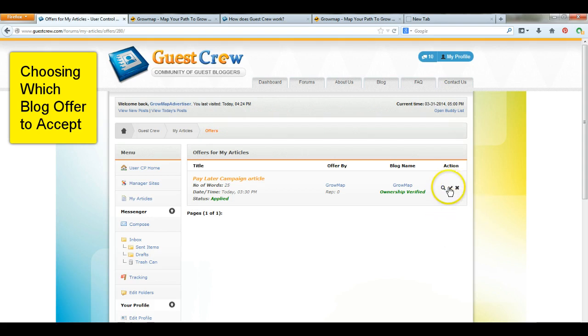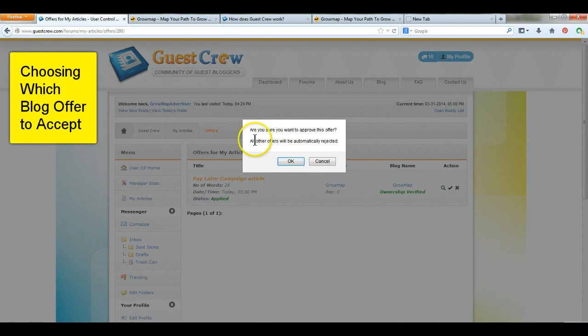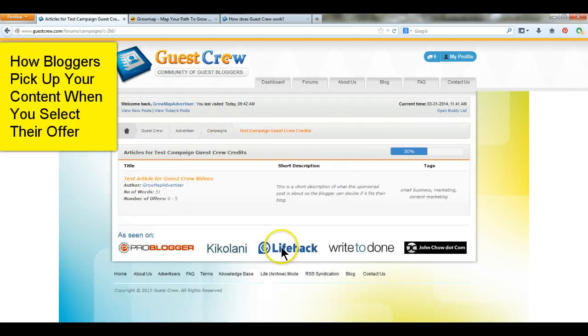Once you click the check mark, it says, are you sure you want to approve this offer? All other offers will be automatically rejected. So you don't actually have to X each one, but as you're receiving your offers, if you see some sites that just don't suit you, go ahead and reject them. Save the ones that you think might be the one you want, and then when you decide on one, click the checkbox and click OK.